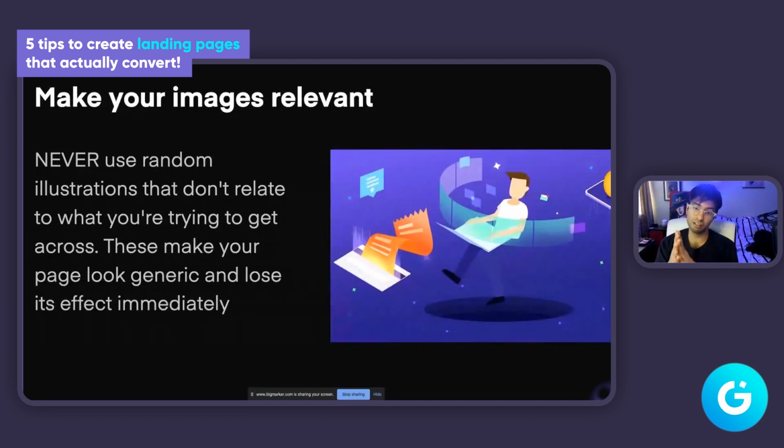So make your images relevant. I personally, this is my belief, never use random illustrations that don't relate to what point you're trying to get across on your landing pages. In my experience, these make pages look very generic and they lose their effect immediately.